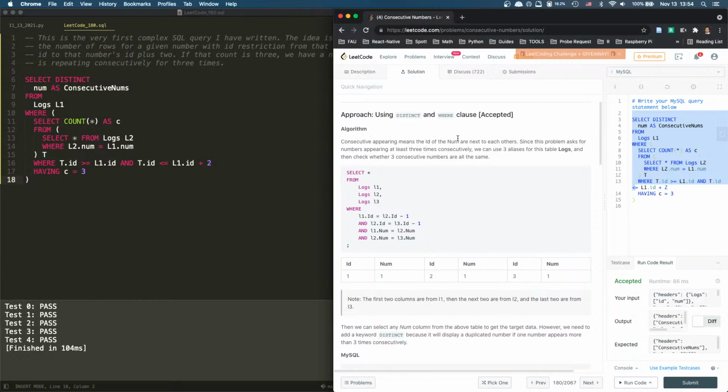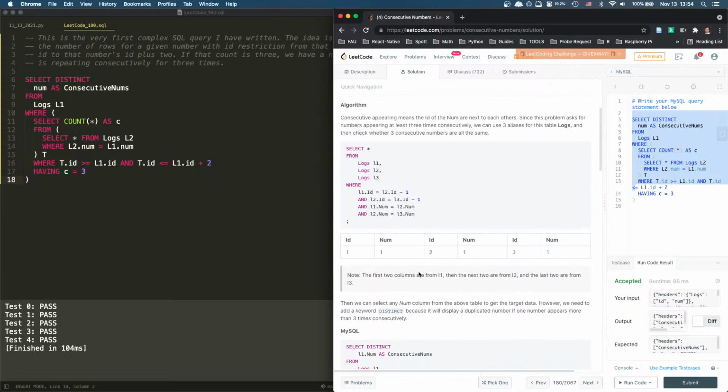It means the IDs of the nums are next to each other. Since this problem asks for numbers appearing at least 3 times, use 3 aliases for this table logs, and then check where 3 consecutive numbers are all the same. Select star from, oh my goodness, you can do that? I never knew that. So basically we have 1 table, but aliased 3 times, where this equals this equals this. Then we can select any number.